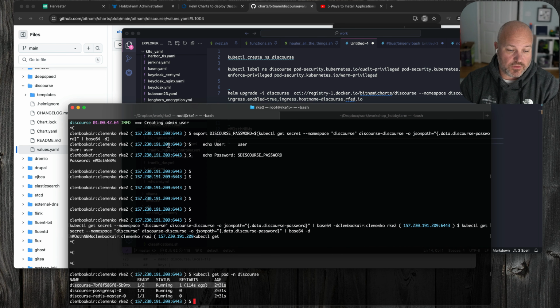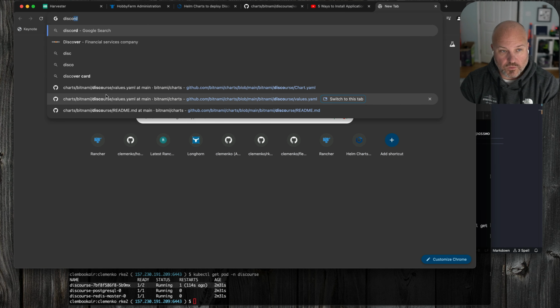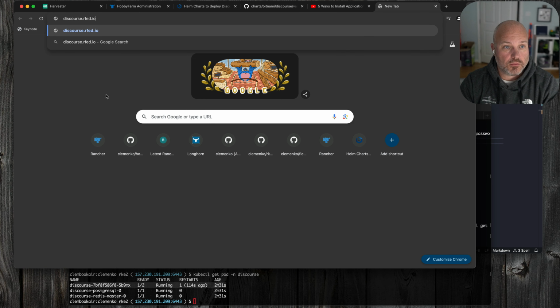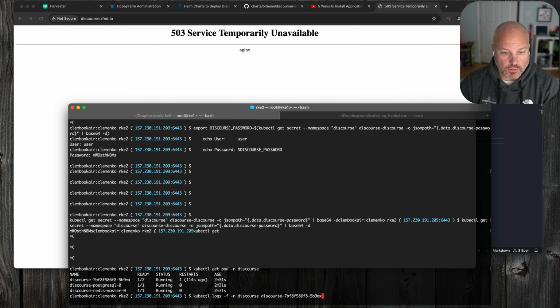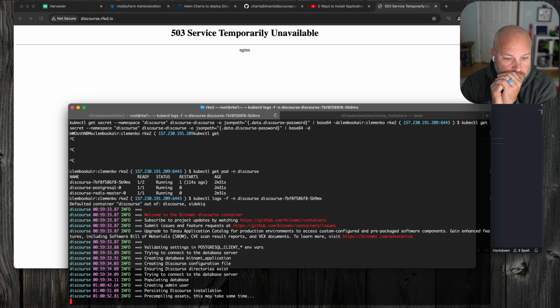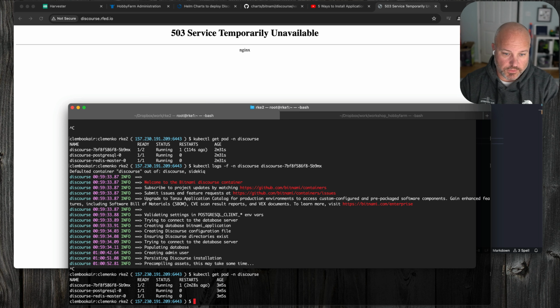Running. Okay, so we've had that one restart, and the second one's coming up. And let's see how lucky we are. Discourse.rfed.io. Okay, not ready yet. That's fine. Look at the logs. Pre-compiling assets. This may take some time. How much time? 5 minutes? 38 seconds? 148 minutes. What does that mean?